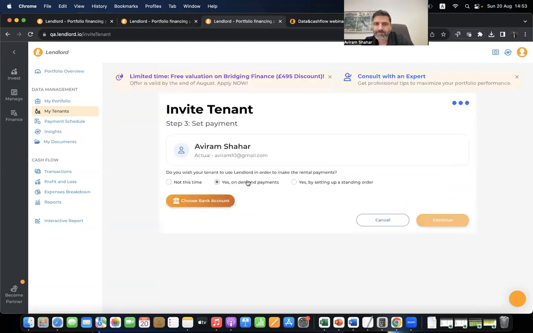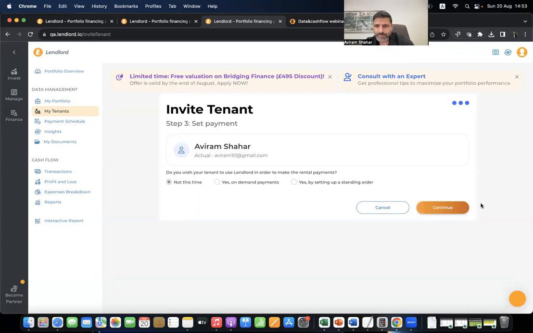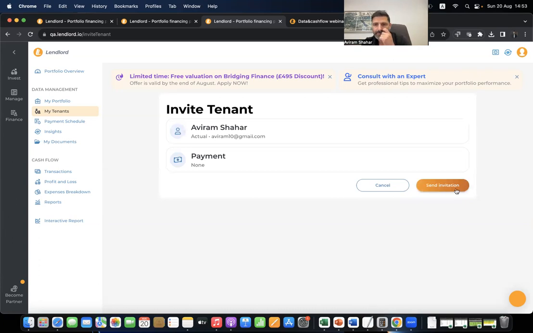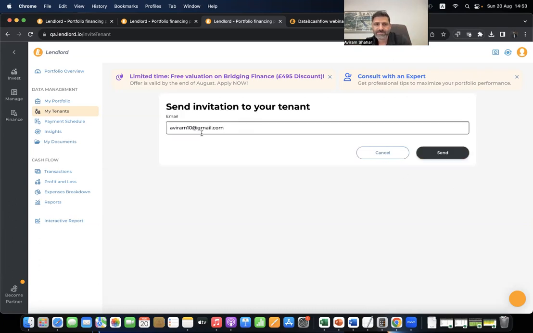You can also set up payments, or if you want Lendlord to help you initiate the payment, so your tenants can pay the rent from the app, this will be part of the premium plan. And then you just need to send the invitation to your tenant. The tenant will receive an email and sign up to his tenant dashboard. He will be able to review all the documents that you share with him. He will be able to see the payment schedule and pay the rent.